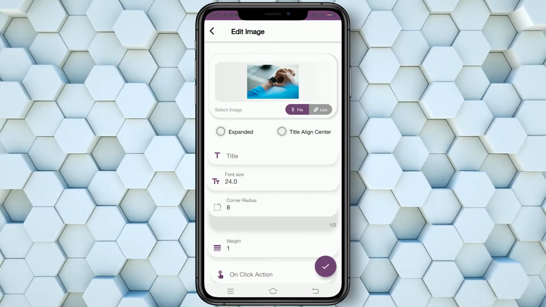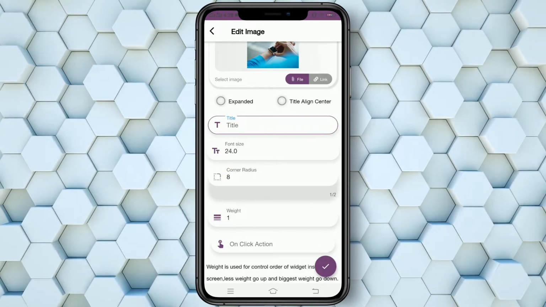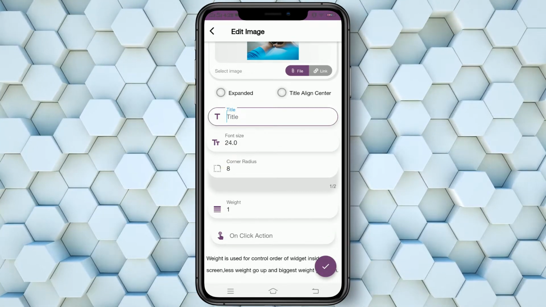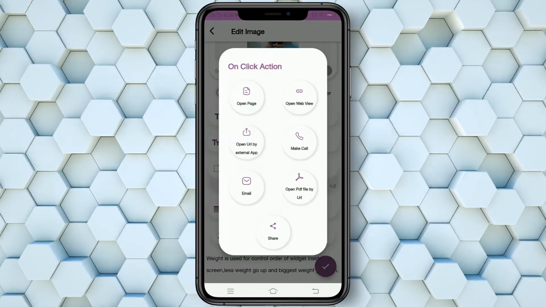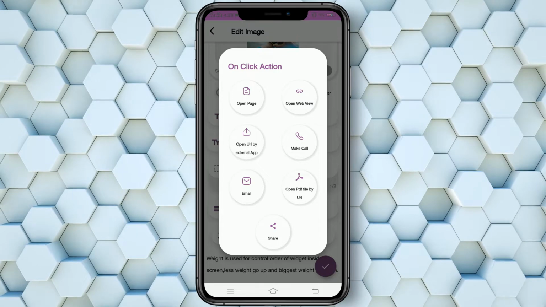Here you have further options too. You can add a title and change the font size of the title. You can change the corner radius, you can change the weight, and you can also change the on click action. In on click action, you choose what you want to happen if someone clicks on this image.